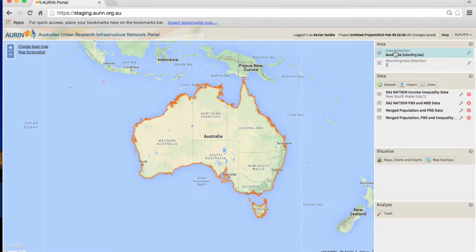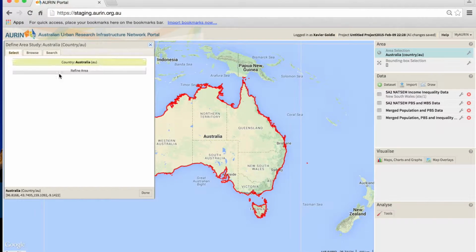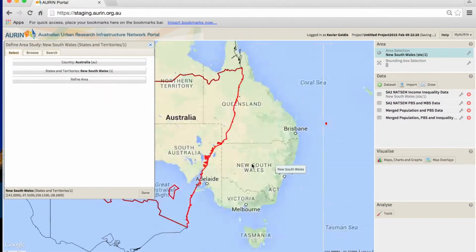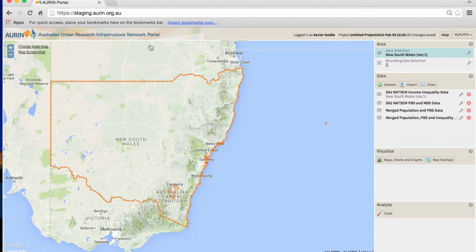In this tutorial, we are going to use AURIN to examine some ABS data online. First, we'll select New South Wales as our focus area using the Area Selection browser. Now we need to select some ABS data.